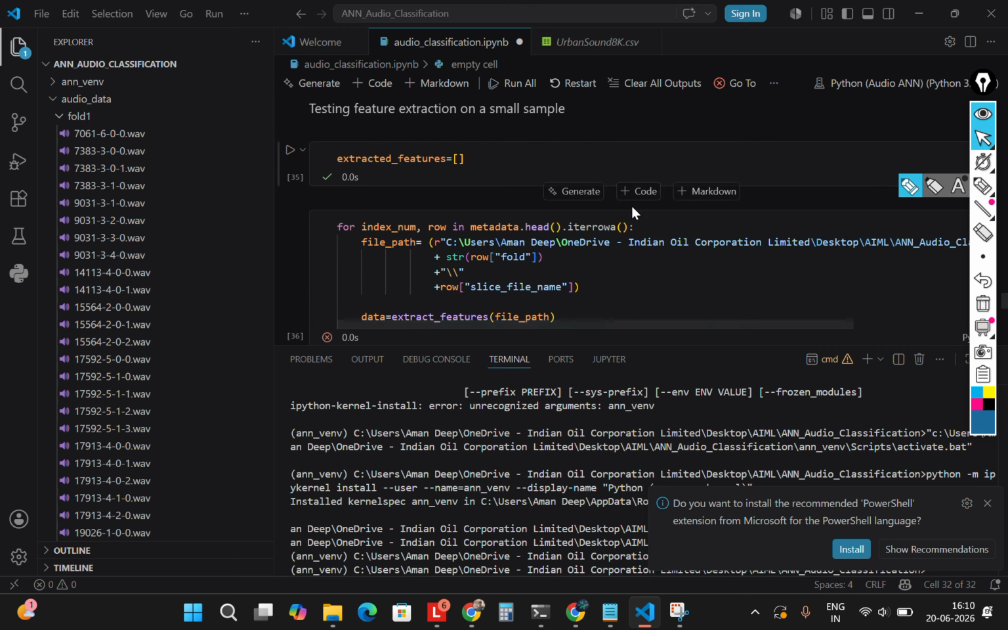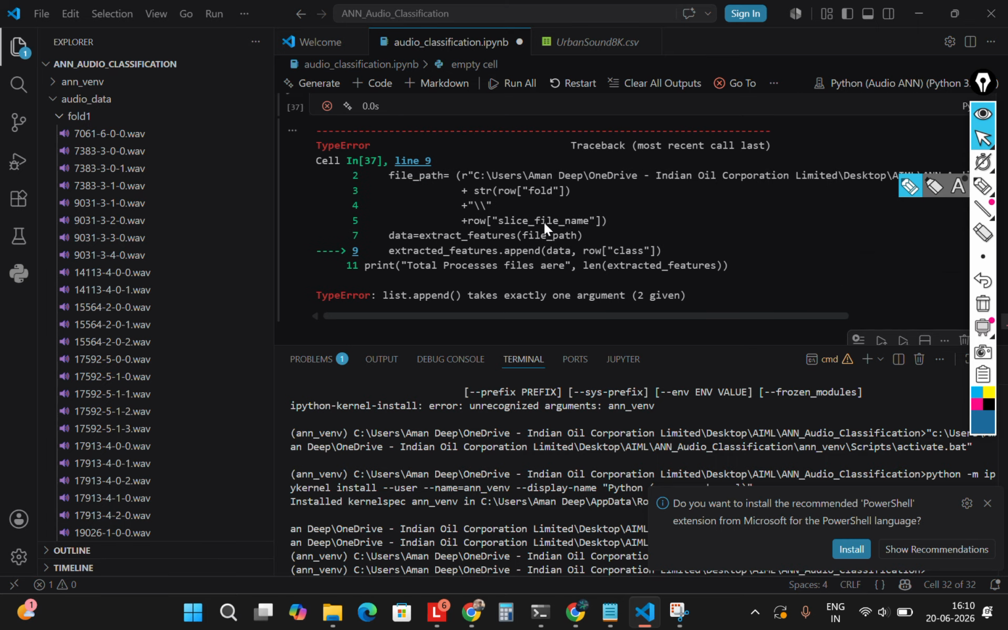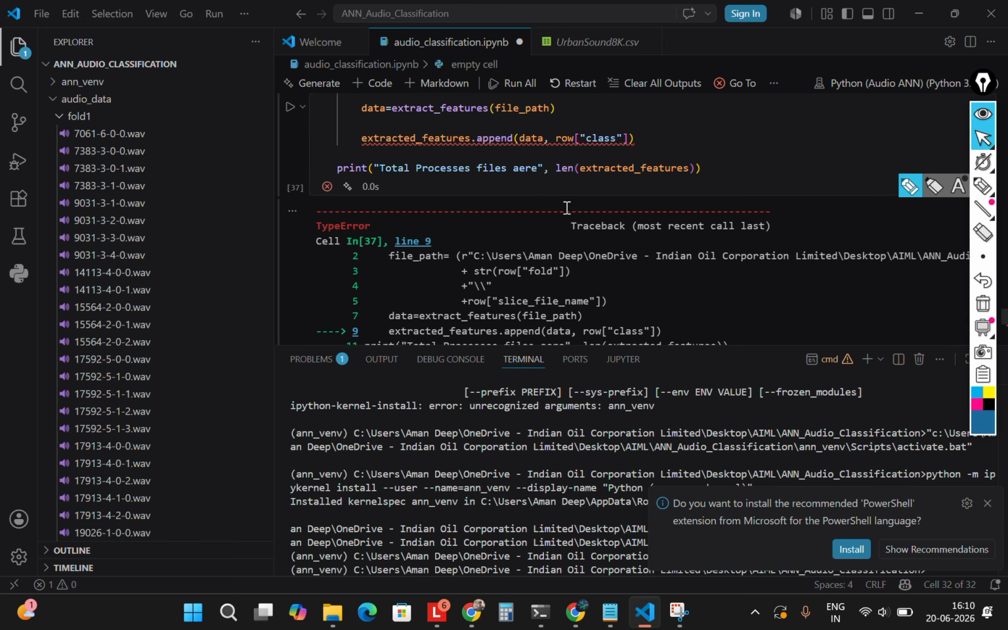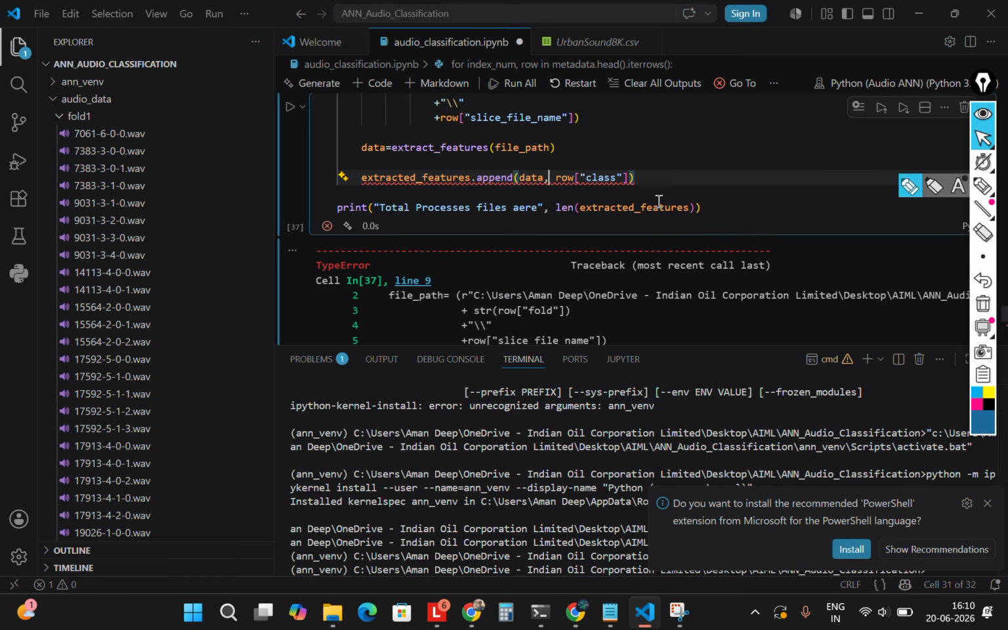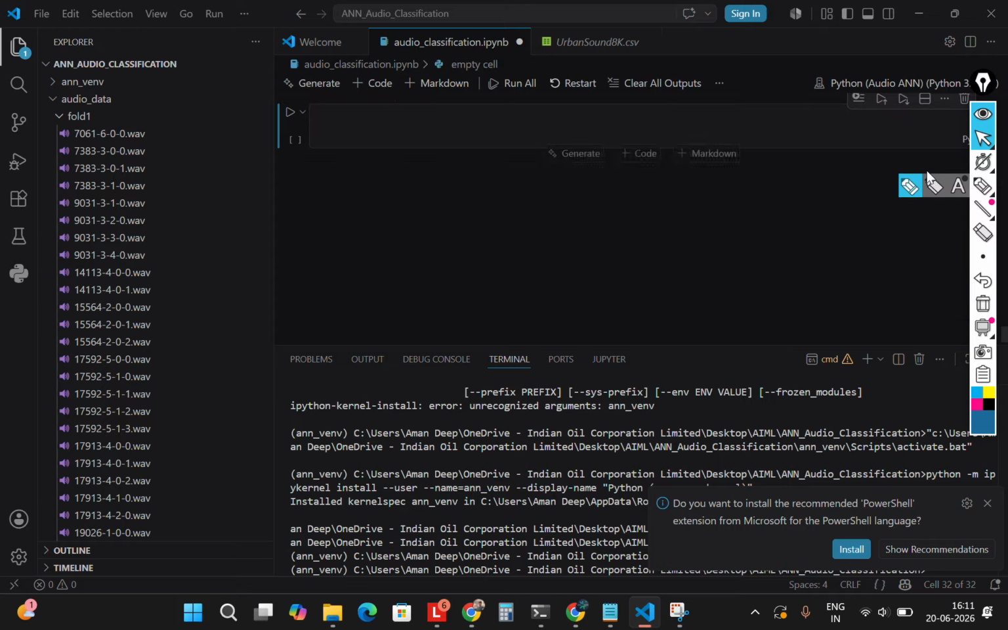DataFrame does not have iter rows. Okay. Append takes exactly one argument, 2 were given to append. Let me see. Data comma row, feature dot append. I think I am facing this error because I have to give this as a list here. See, data, not SATA data. And here also I have to put a bracket. Now it should work.